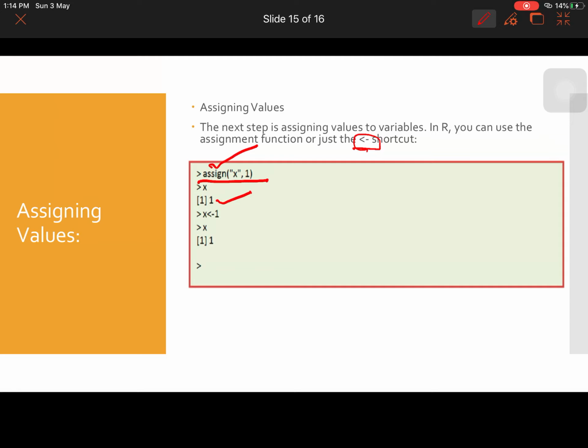Another method is simply to use the operator, that is x <- 1. When you enter x, it will show the output as 1. So this is how you assign values in R.